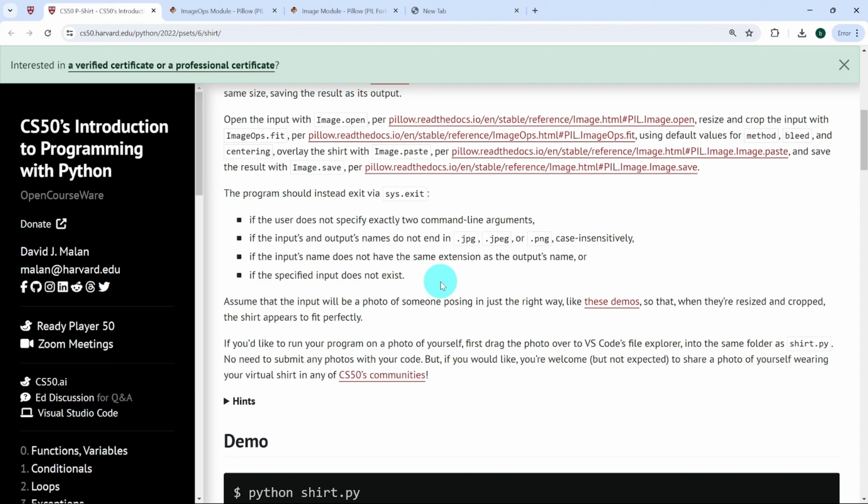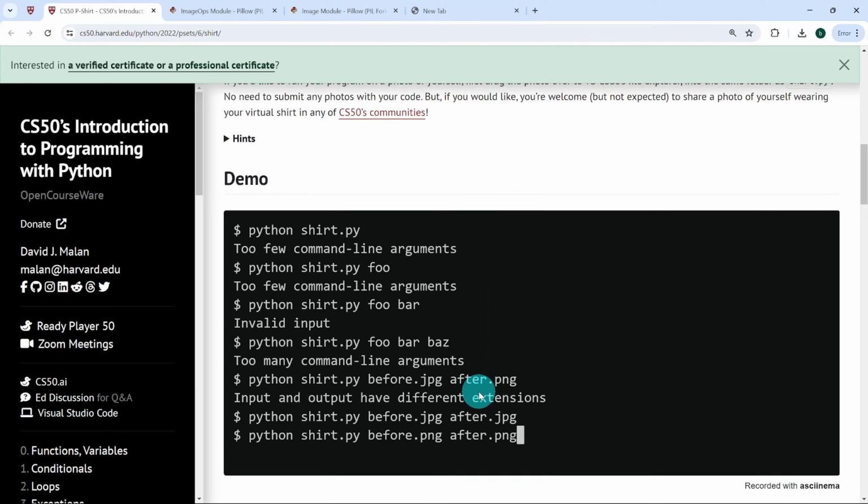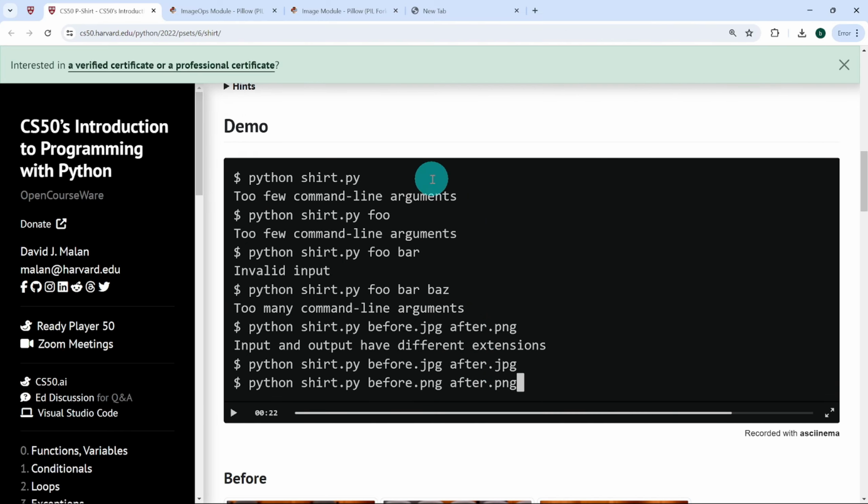And we are expected to assume that the input will be a photo of someone posing in just the right way, like in the demos, so that when they are resized and cropped, the shirt appears to fit perfectly. And here we're just told that we could create images of ourselves and overlay shirt.png on our images, just for fun, I guess.